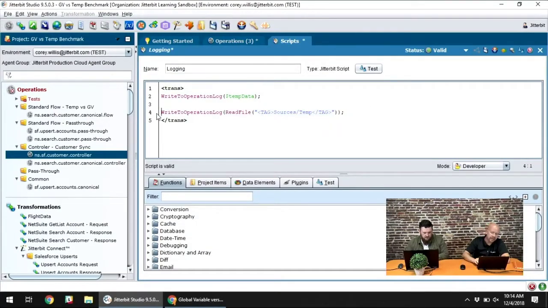You can do this with temp data as well. It's just slightly more complex, where you have to add in a read file function. The other thing you have to consider is, has that file been written at that point in time? You may want to do a flush file, some different things like that. So the complexity is a little bit deeper when you're dealing with doing this from the temp scenario versus global variable.